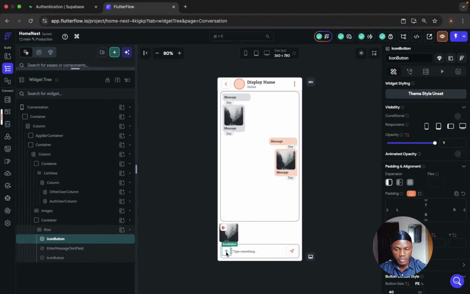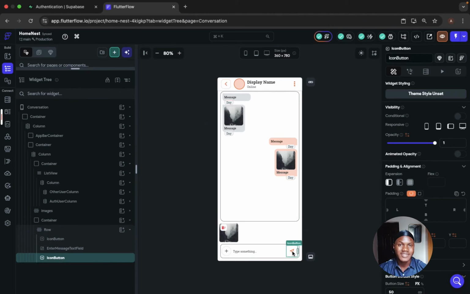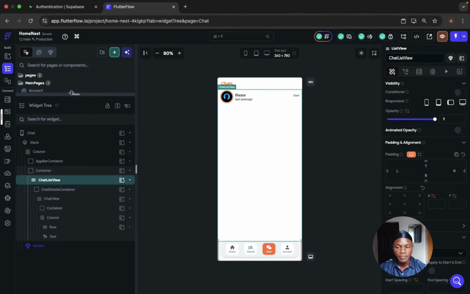Here with this button, you can upload an image. This is the text field of the message, and this icon is going to send the message. So that's that for the conversation page. After we insert a new chart, let's query the chart and then display it in our chart page.